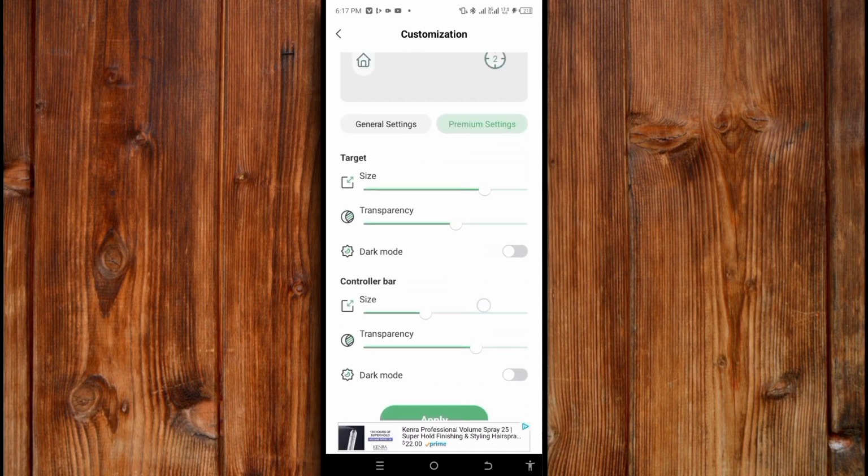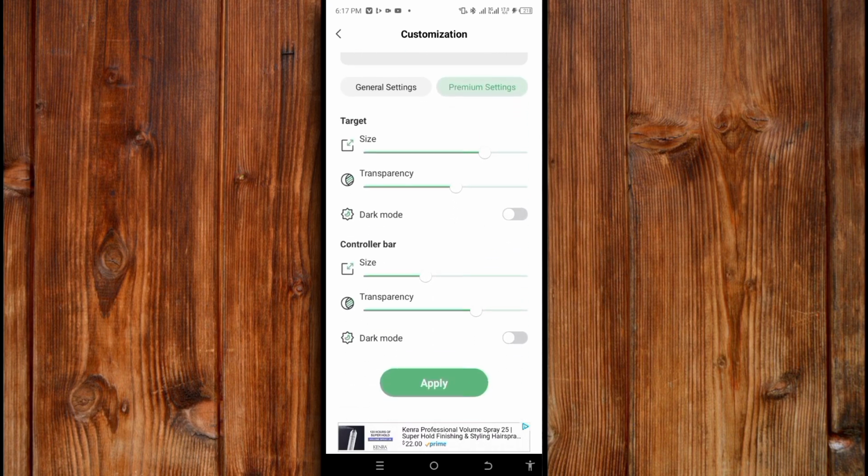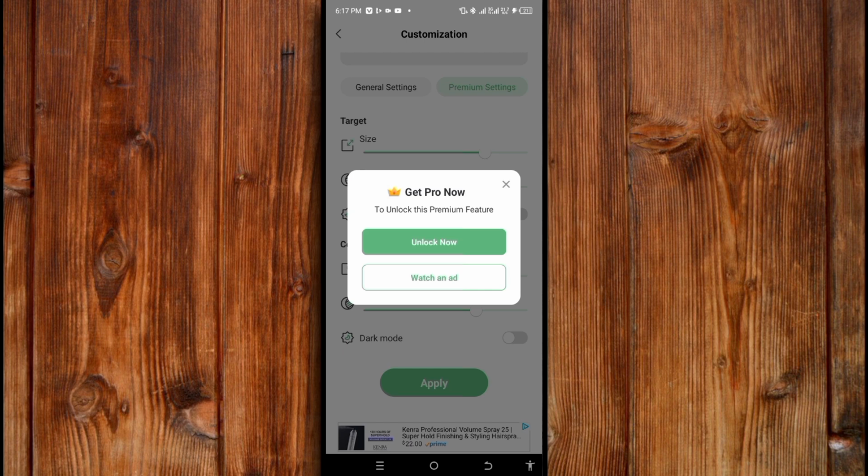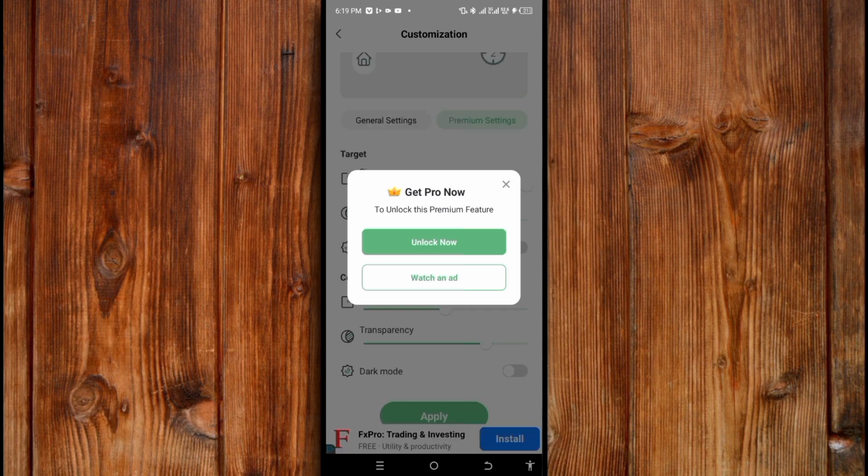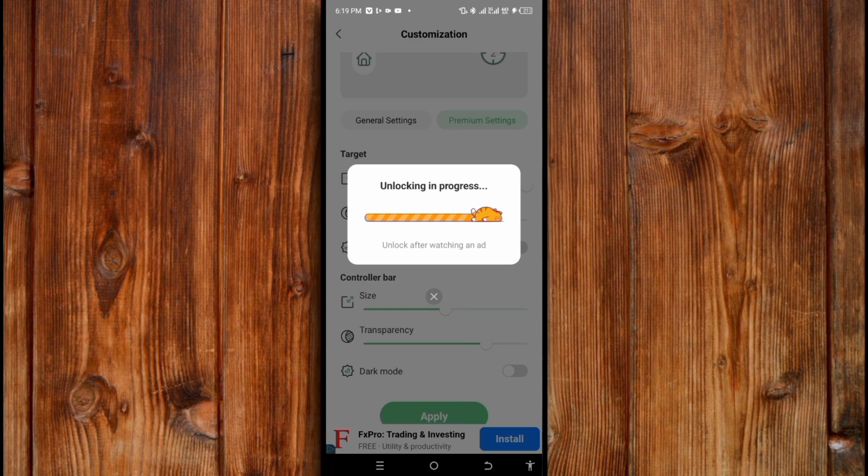Now after setting everything, just click on this apply to apply it. You can watch an ad if you have not subscribed to the premium version in order to unlock it, or you can unlock it directly and pay for the premium version by clicking on this unlock now. Now click on this watch an ad. Now wait for this to process.